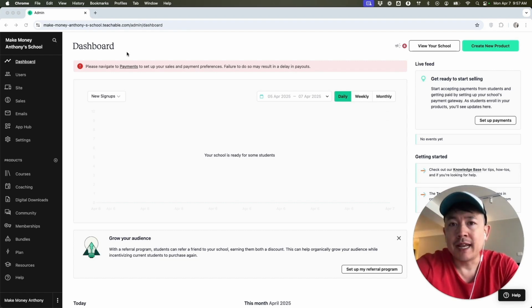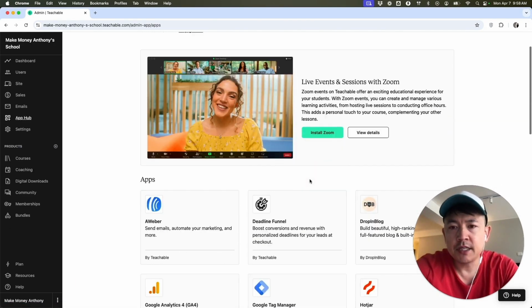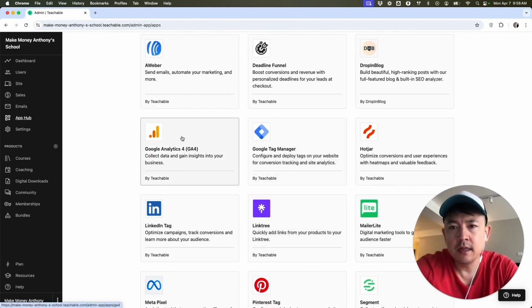So once you copy your Google Analytics ID, what you're going to do is come over here on the left side and click on App Hub. All right, once you do that, you're going to see various apps that you can connect to your Teachable account, but you want to scroll down until you see Google Analytics, this orange logo.